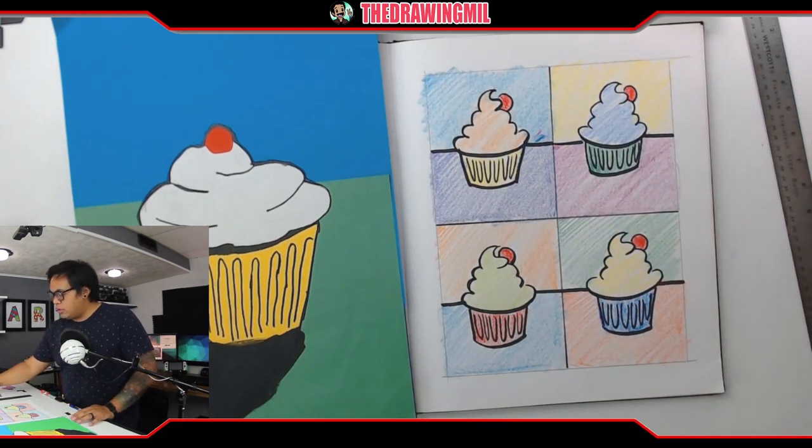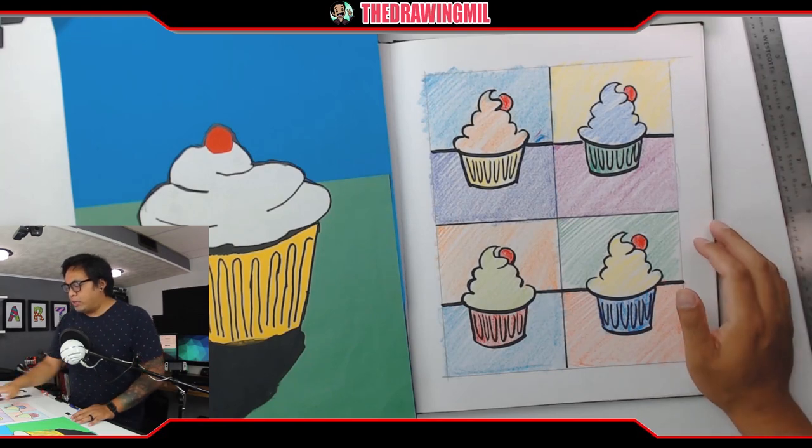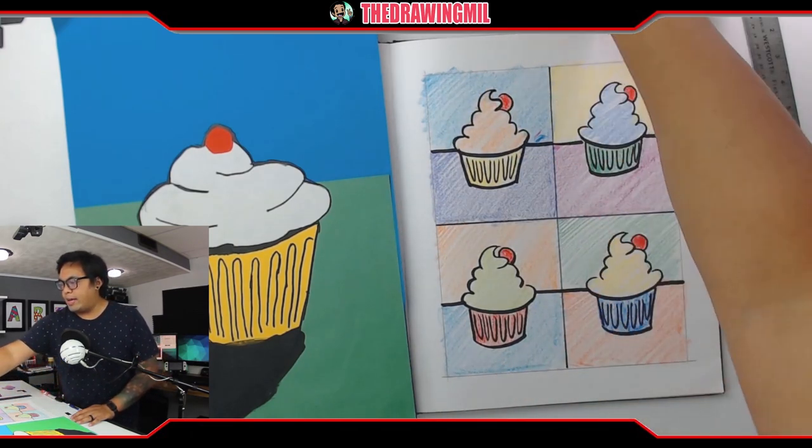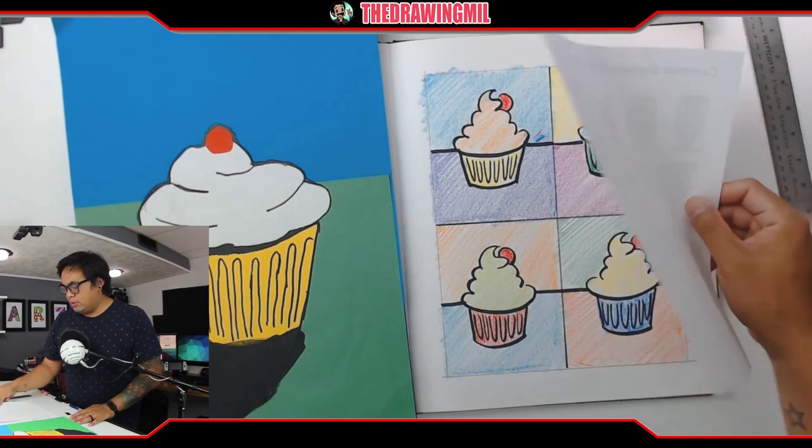If I wanted to outline the edges with black, I could, but I tried to copy the fact that if you guys had a normal sheet of paper, so it's kind of almost the same. But anyways, that's the activity.